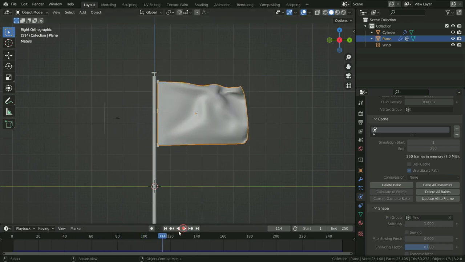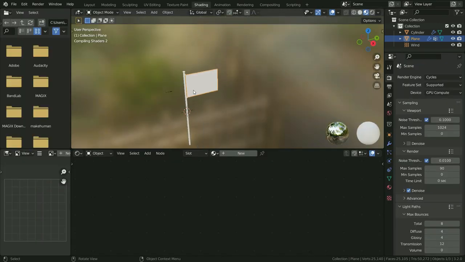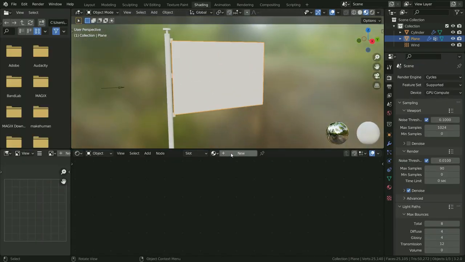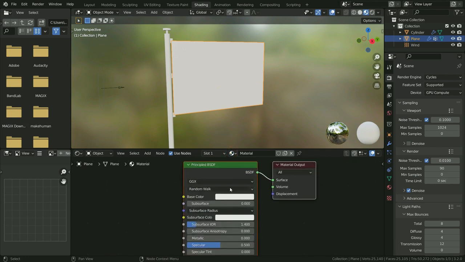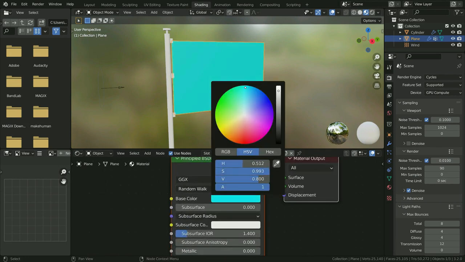It's time to add texture for the flag. Let's switch to shading workspace. With the flag selected, click on the new button and add a new material. We can select the base color of the flag.